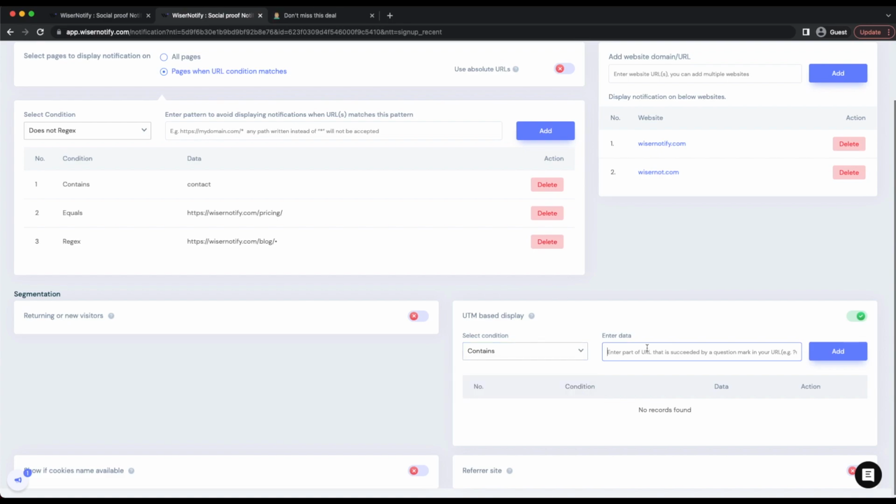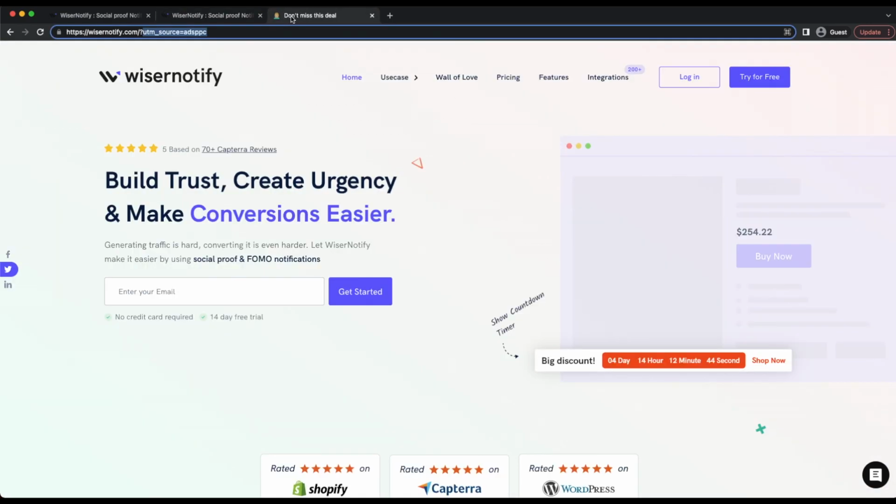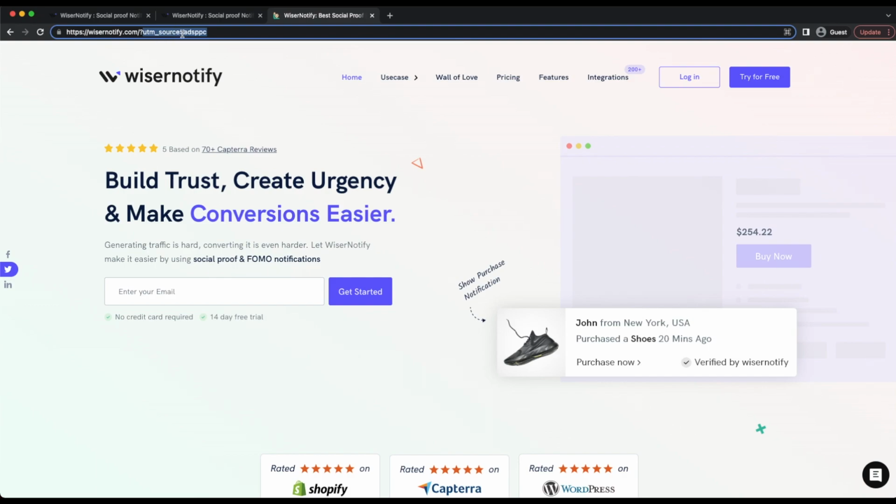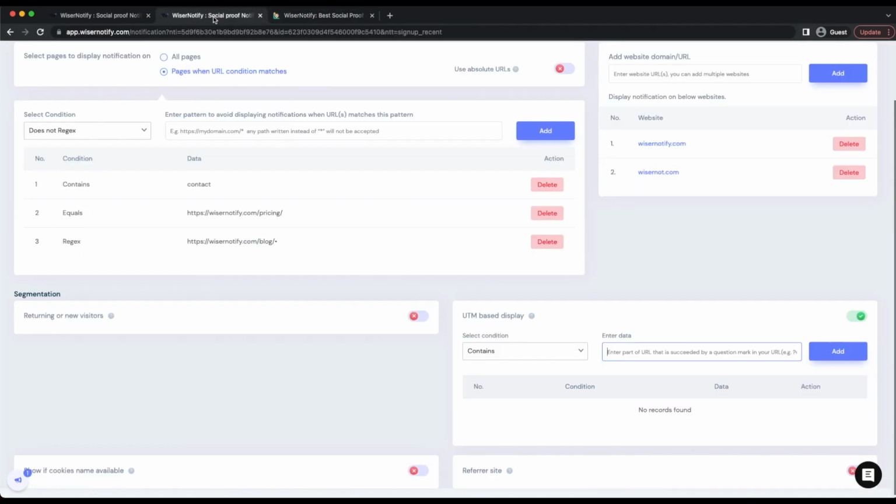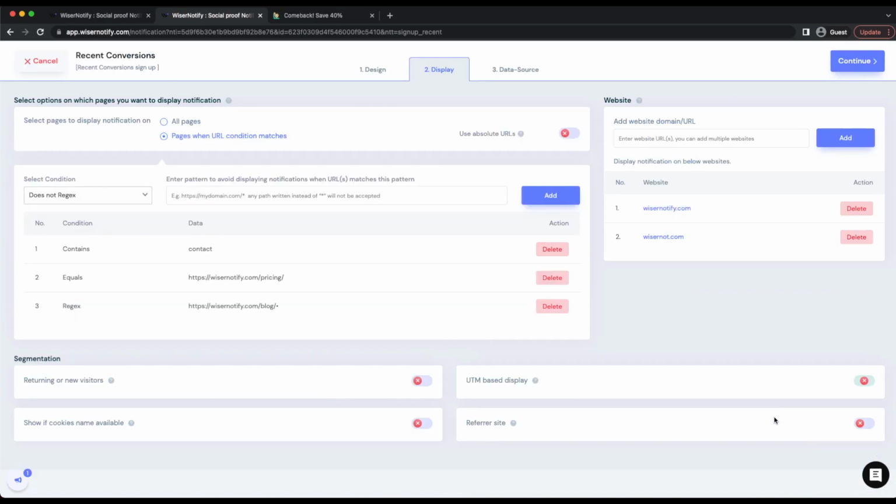Let's say if you are running a PPC ad campaign and you are passing the UTM source ads PPC and you want to display notification to these visitors only who visit your site from this campaign. What you can do is select contains and enter the part of the URL succeeded by a question mark. Once you have filled this, click on add and this condition will be added.